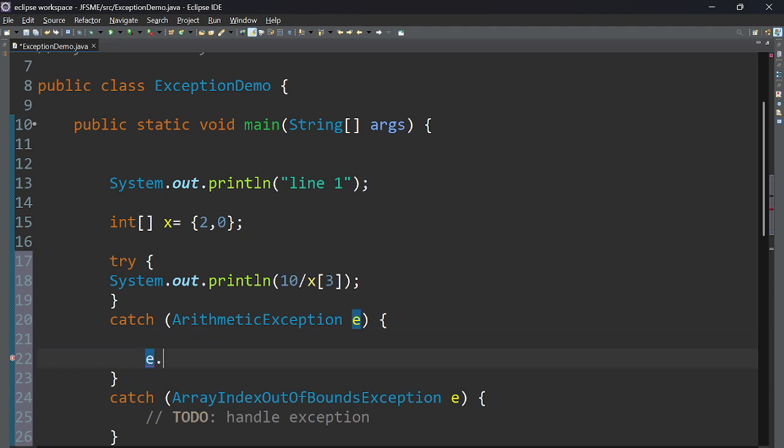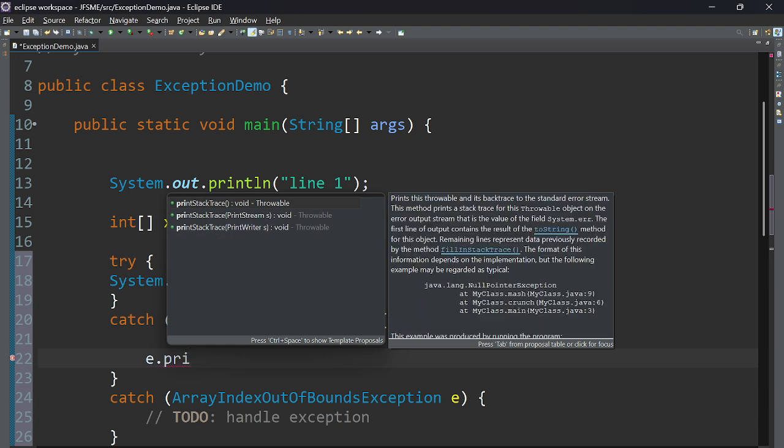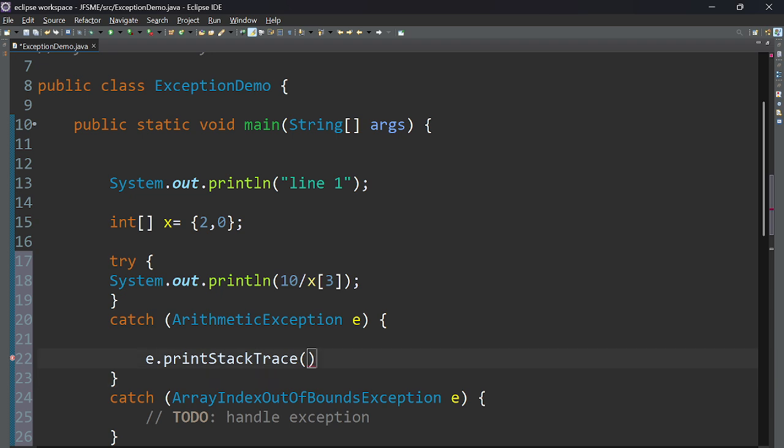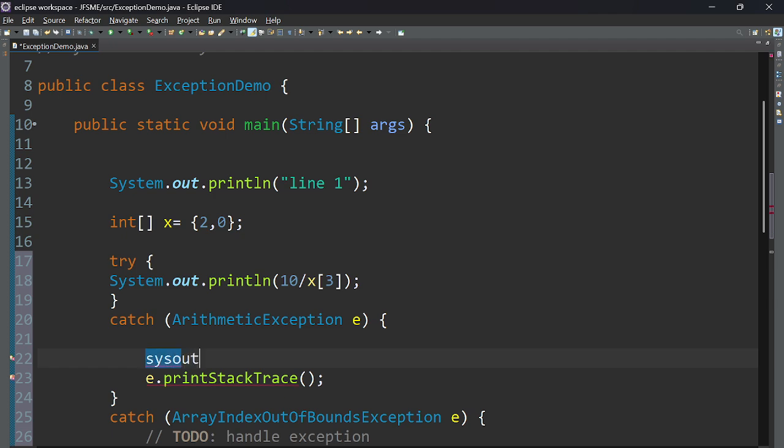In general, we write e dot print stack trace, which is again a method coming from this Throwable class. As I told you, Throwable is a parent for an exception. So this method print stack trace will print what exception has occurred, on what line the exception has occurred, and what is the message of that exception. So from exceptions we can take a lot of things like System.out.println. We can even get the message from the exception.